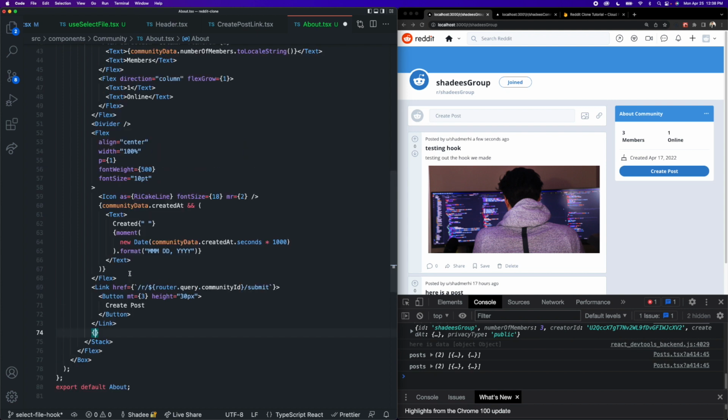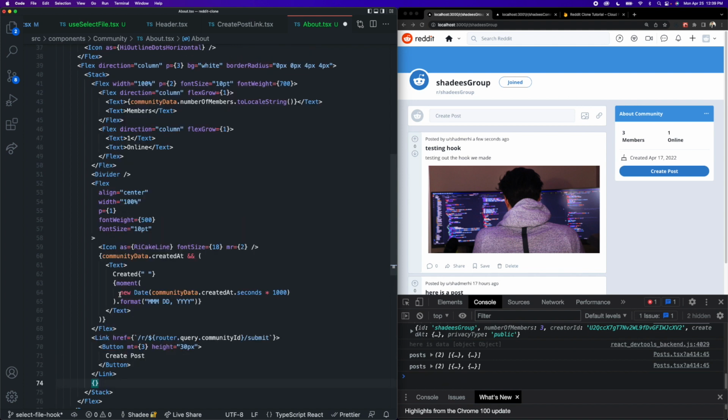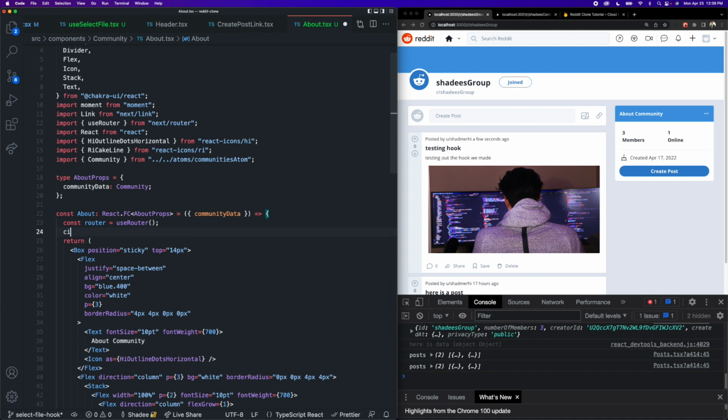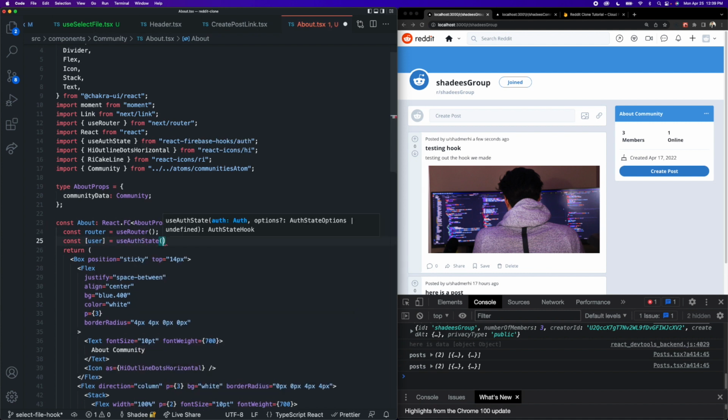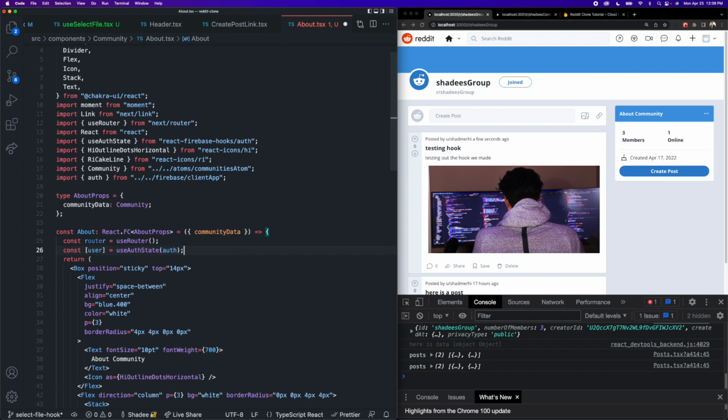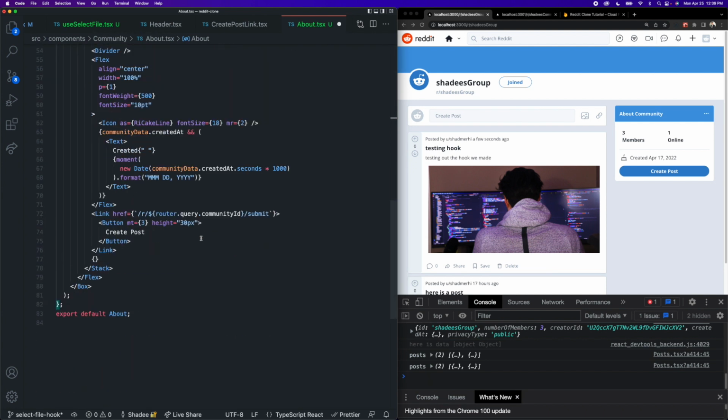And in order to do that, we need to check if the current user's ID matches the ID of the creator of this community. So we're going to need to grab the user from our useAuthState hook. So we can say const user is equal to useAuthState, pass it our auth object from client app. And down here, the condition we want to check is that user.uid is equal to the communityData.creatorId. If that is the case, we want to show some sort of fragment with admin options here.